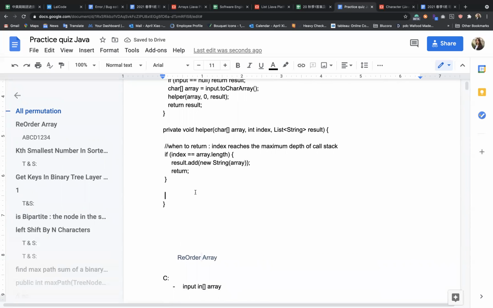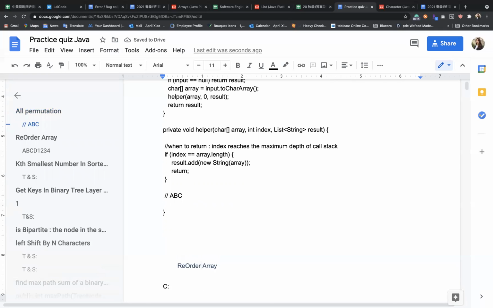Now we have to determine how many branches we can do in each recursion level. As we can see, there are 3 characters in the example ABC, and this is the length of the array. So let's write a for loop to represent how many branches we want to swap.